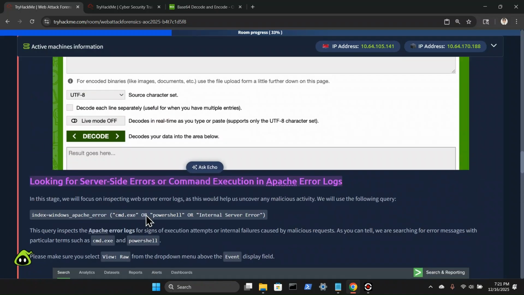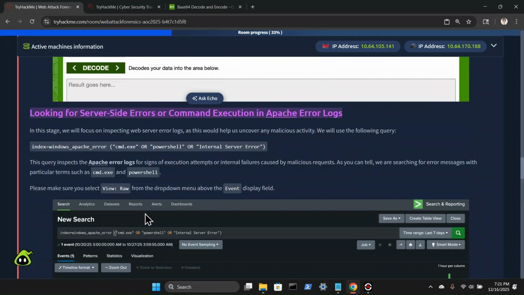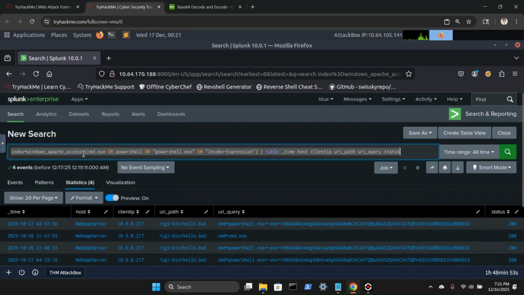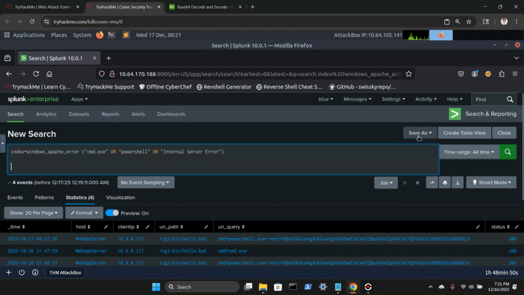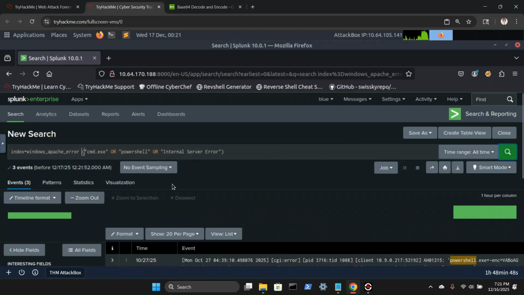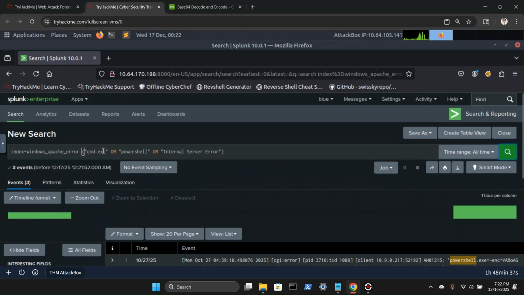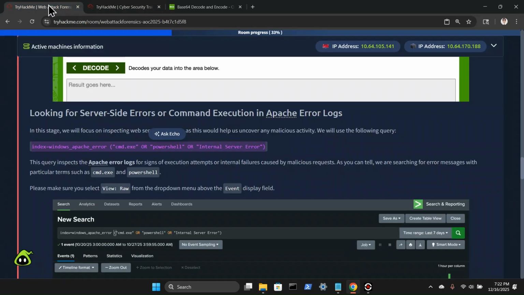We'll keep pushing forward. We'll see. All right. In this stage, we will focus on inspecting web server error logs, as this would help us uncover any malicious activity. We will use the following query. So we can copy this, come back here, back in the search field, paste, search. And we see PowerShell.exe in the error as well.